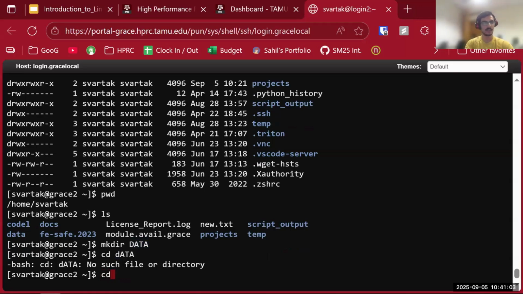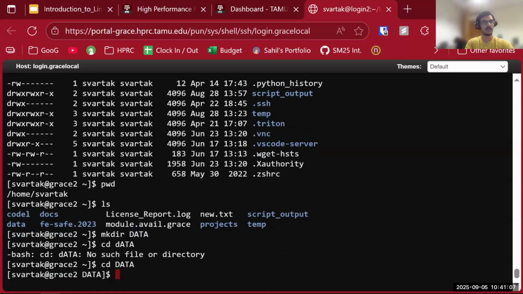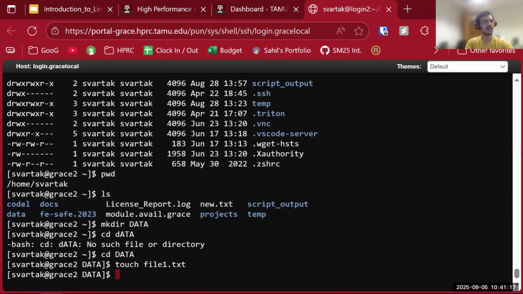Now that we're here, let's go into the data folder and let's create two files. So one, I'm just going to call file1.txt, and the second I'll call file2.txt.